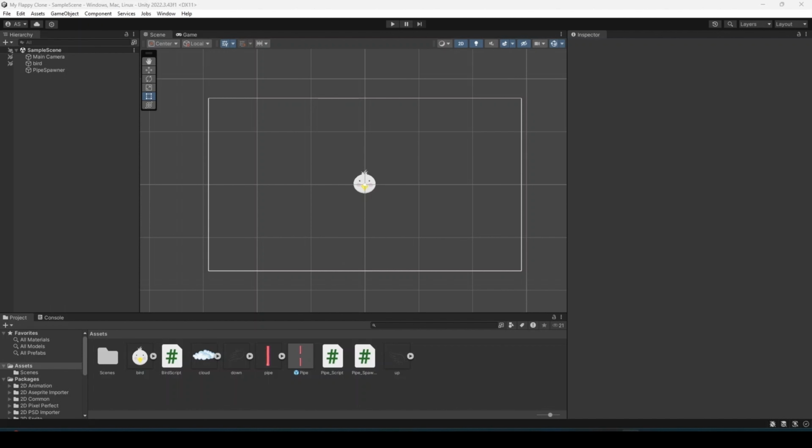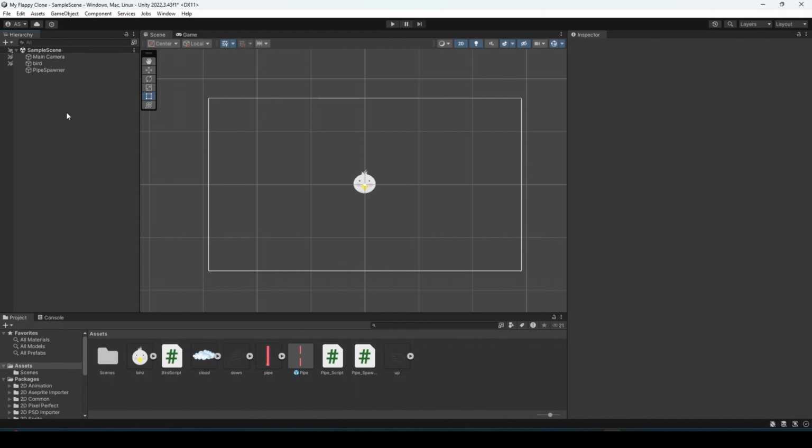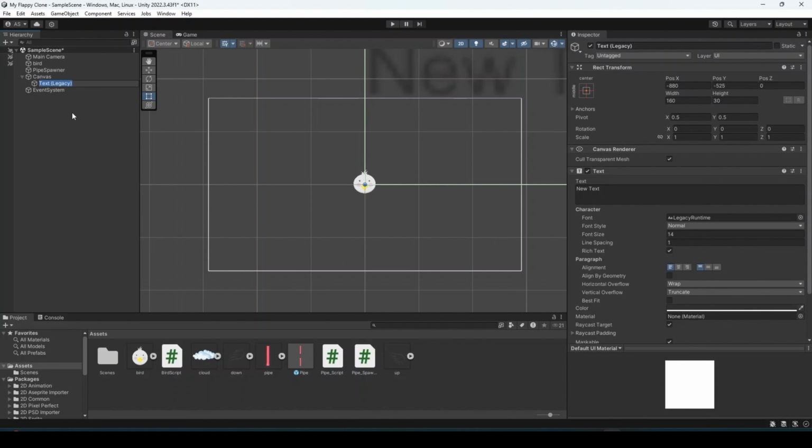While the score isn't a physical object like the bird or pipes, it still needs a game object in Unity's hierarchy. In the hierarchy, right-click and go to UI Legacy Text. You'll notice it creates a canvas object along with the text. Unity's UI is always part of a canvas.